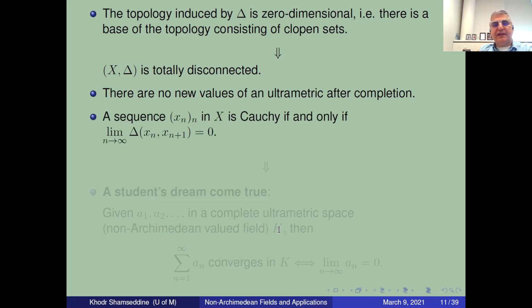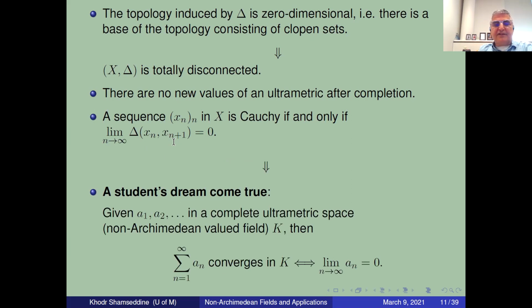A sequence in X is Cauchy if and only if the distance between two consecutive terms goes to 0. And that leads to a result that is every undergraduate student's dream, that if we have a sequence in a complete ultrametric space, then this infinite sum converges if and only if the underlying sequence a_n is a null sequence. In the classical case, of course, we have one direction, this one, but the opposite direction is not always true.